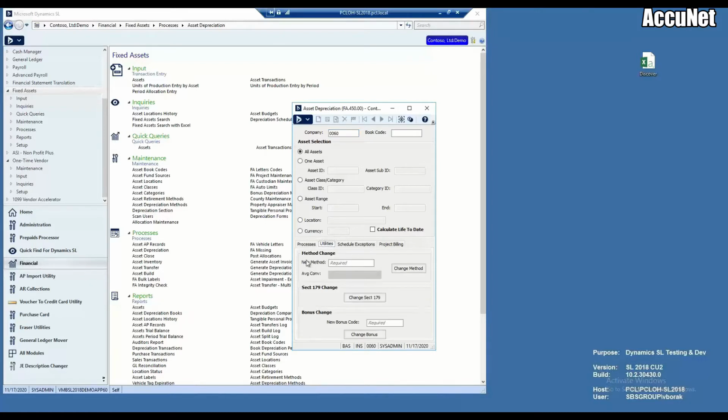You can use the utilities and you can change method changes, section 179 changes, and bonus changes. You can also do a calculate life to date. You can choose an asset and recalculate the life to date on that asset if you have made a change and need to update it. All of which these transactions will automatically post to your general ledger for you.